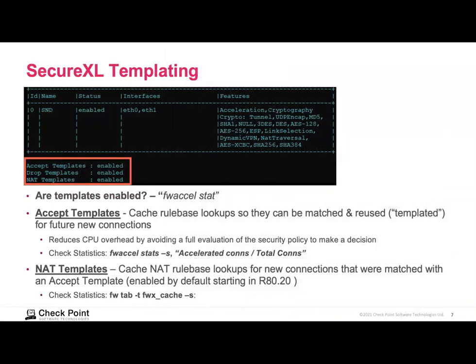So this is the first important thing to understand. Remember, the first thing we looked at with things that prevent SecureXL: new connections were one of them. So there's three different types of templates in SecureXL. And first of all, are templates enabled? You can just run fw stat on your gateway and you'll get a screenshot that looks like the one here on the slide. And the things we really want to focus on are the accept, drop, and NAT templates. Are these enabled? All three should be to get the best performance.